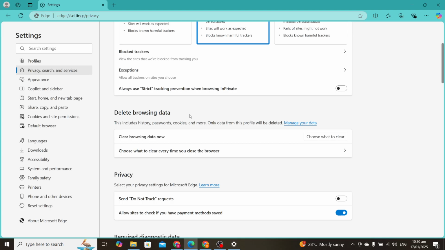So that's it. If you have some problem about slow browsing, you can actually just do those steps that I taught you.